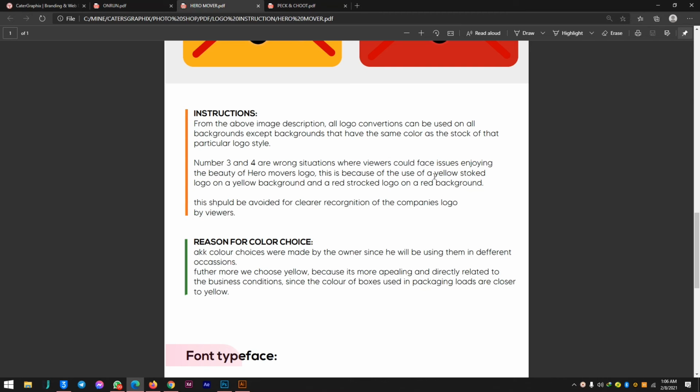Number 3 and number 4 are wrong situations where viewers could face issues enjoying the beauty of Hero Movers logo. This is because of the use of yellow stroke logo on a yellow background and red stroke logo on a red background. This should be avoided.